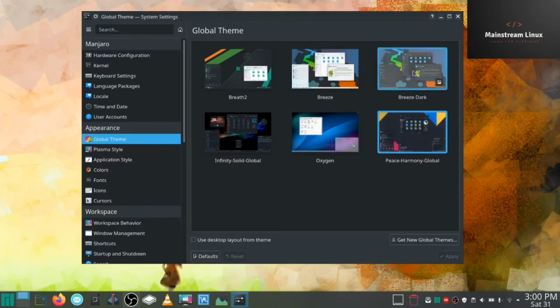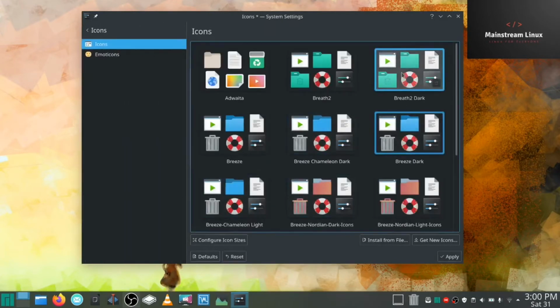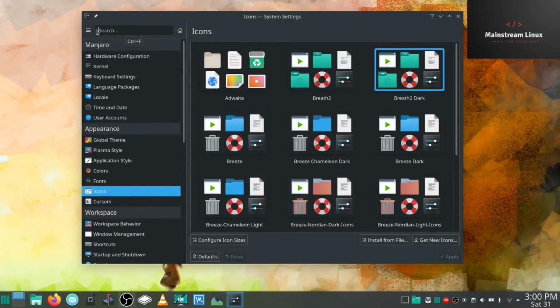So I'm going to go back to Breeze Dark. I'm going to apply. I'm going to go ahead and go to icons and go to Breeze Dark 2 there and apply. So that's just a little something to show you about the global theme.